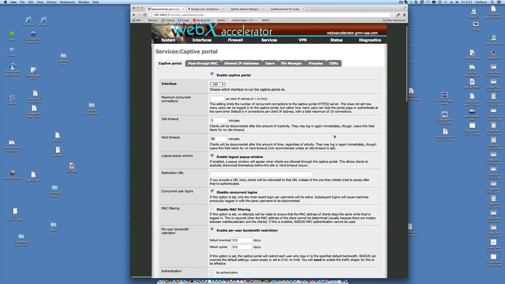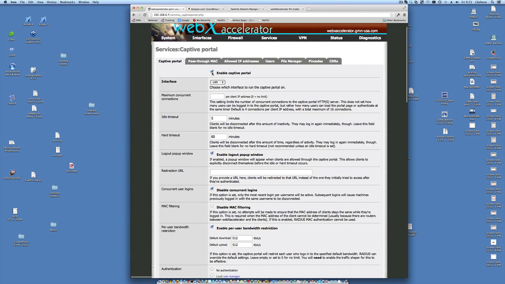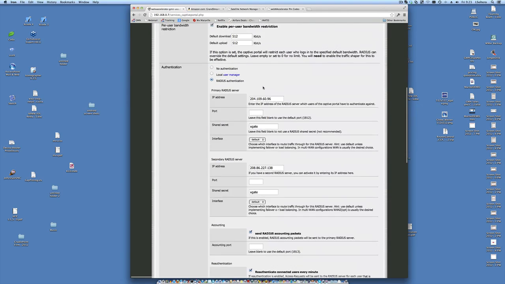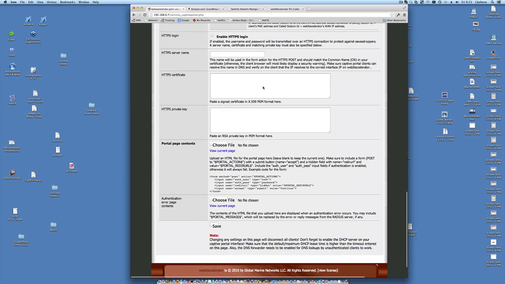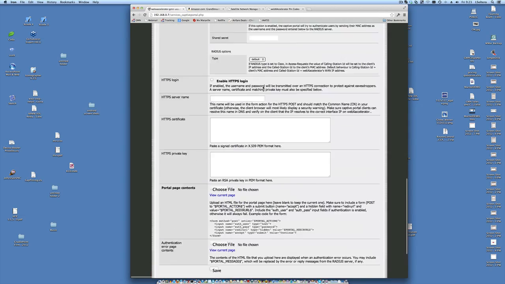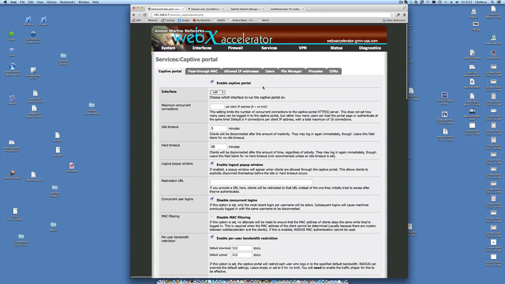So to enable the captive portal in that feature, all you have to do is just click Enable Captive Portal and hit Save at the bottom, and then all of a sudden, anybody trying to access the internet is going to be asked for a PIN code.